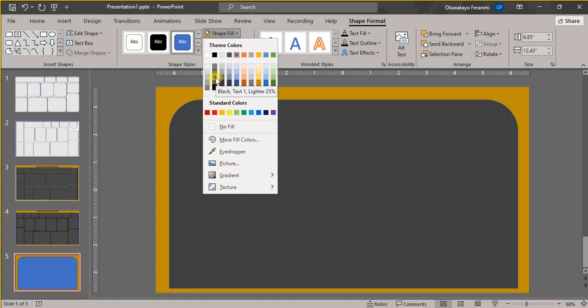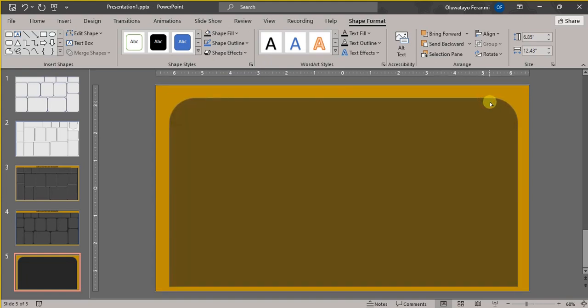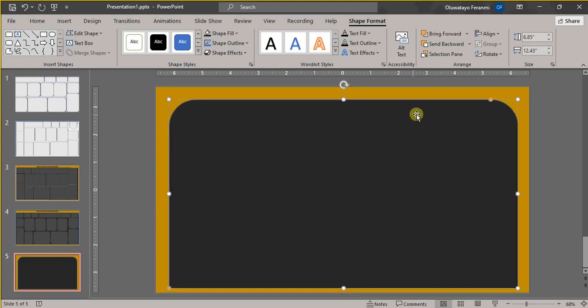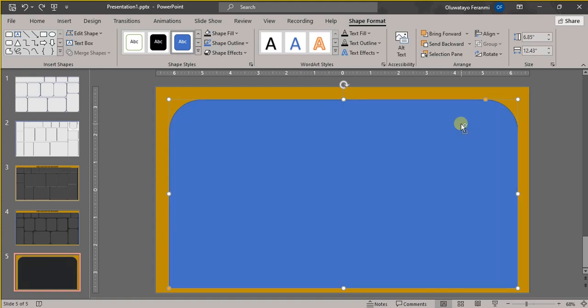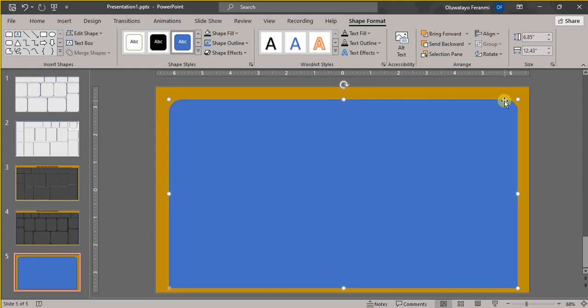Okay, let's go with number 2. Let's reduce the curve a little bit. You can see my mouse is on this. Okay, let me change it back so that you can see. You see this yellow dot or yellow side? That's where you put your mouse to reduce the curve. Okay, so you can now change it to black.